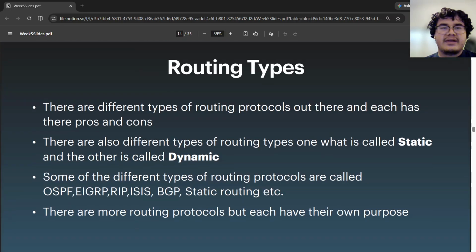Routing types. There are different types of routing protocols out there, and each has its own pros and cons. There are also different types of routing. One is called static routing, and the other is called dynamic. Some of the different types of routing protocols: OSPF, EIGRP, RIP, ISIS, BGP, static routing, etc. There are more routing protocols, but each has its own purpose.